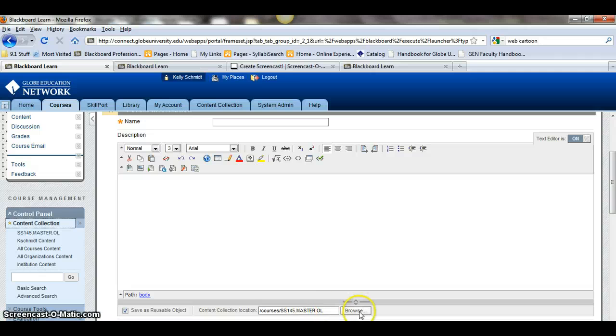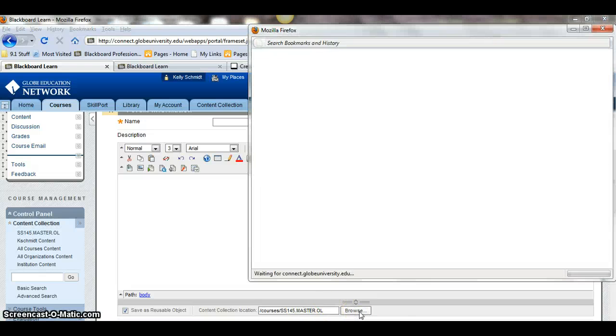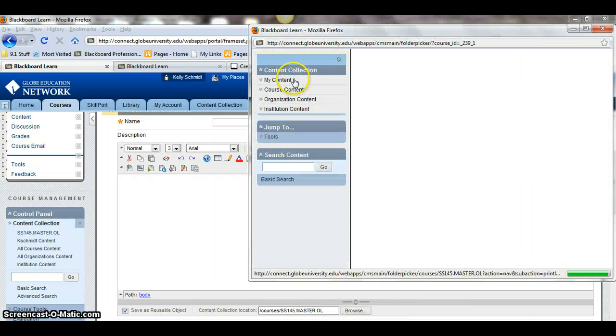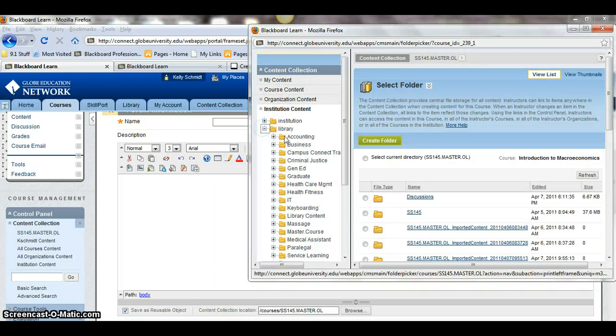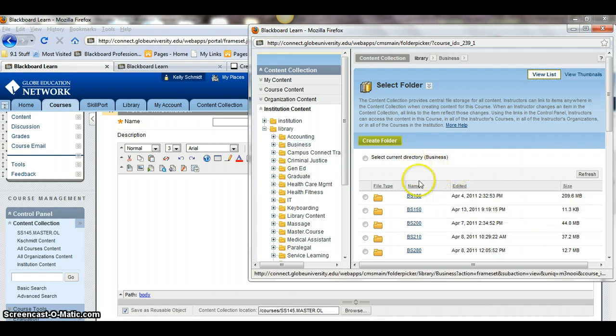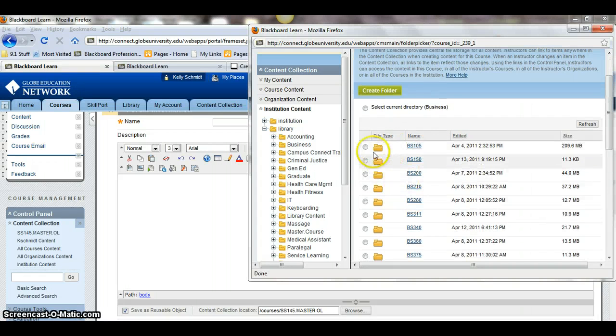It's really, really important that you're browsing and selecting institution content, selecting library, selecting your program folder, and then within that program folder that you are selecting the course that you're working on. All you need to do is select the radio button next to the course folder and it will save the discussion in the correct place.